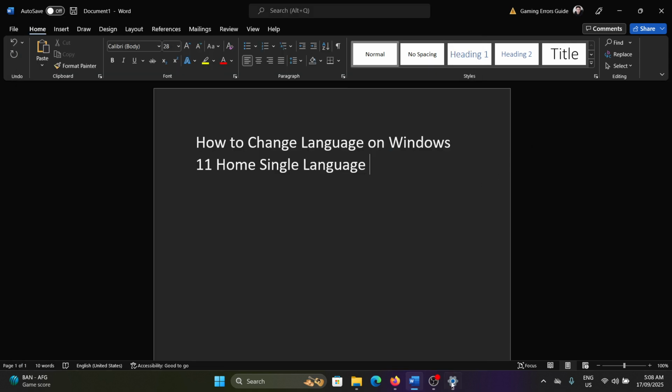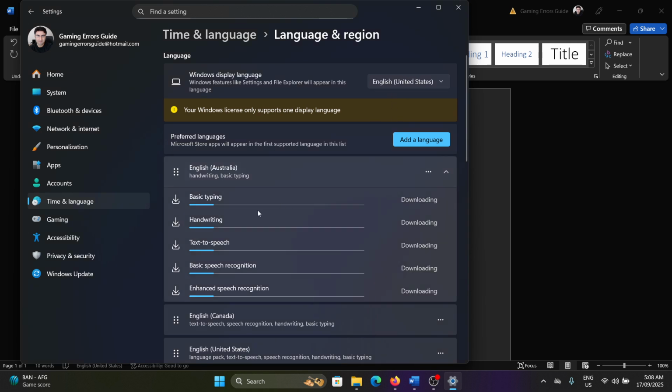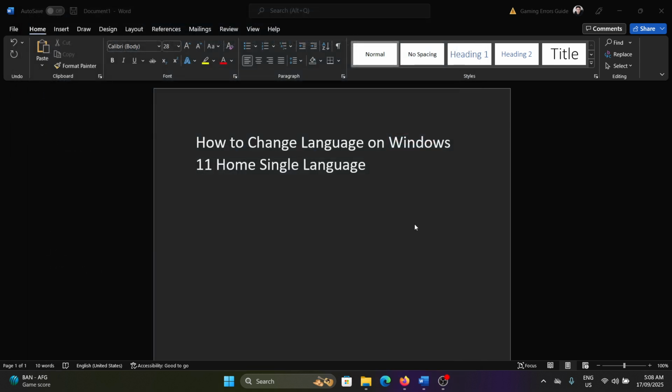That again does not make it the display language. It only makes it the language for basic typing, handwriting, etc. The display language will remain English United States if it is a single language PC, and English United States was the default language.